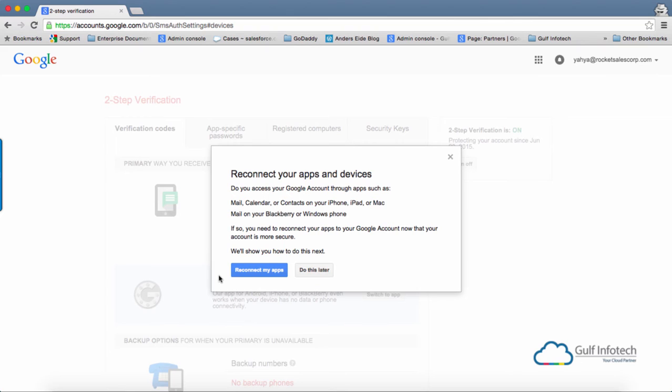Now, to reconnect your apps, it's stating that your accounts which were previously configured with your Google Apps accounts would now be disconnected. If you want to reconnect them, you can simply say reconnect my apps and then reconnect it. Now this doesn't apply to your Android and iOS apps configured using the Gmail application, but if you are configured using the native application, the mail application on iOS and the mail application on Android, then you would need to go through this procedure. Let me show you what this procedure means.